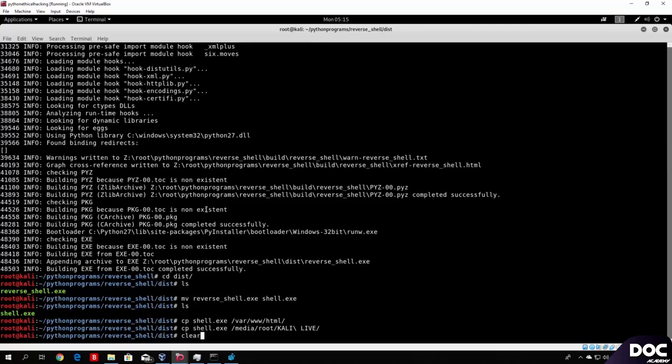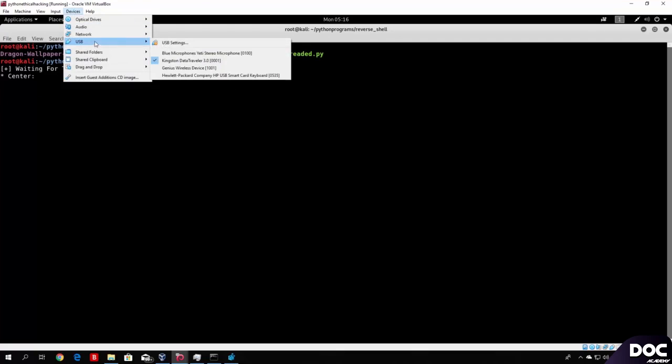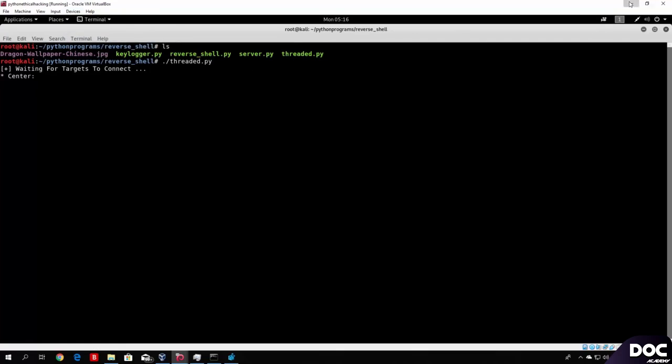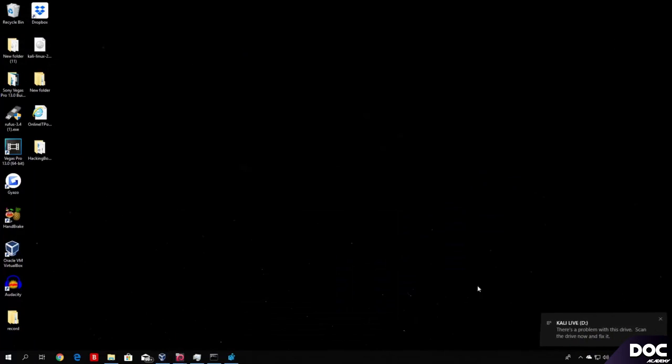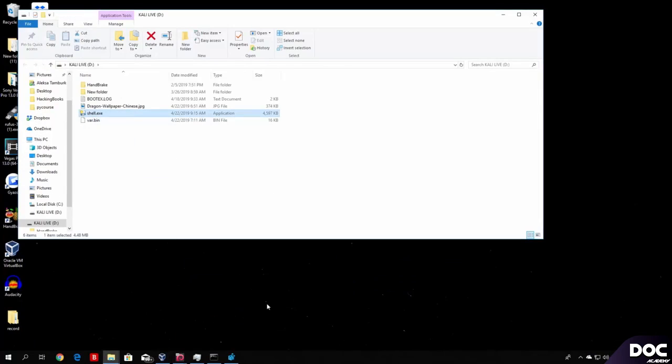Then I can delete all of these compiling directories and start my threaded.py. Then I can unplug my USB drive so I can get it to my Windows 10 machine. Here is my shell.exe. I run it. Everything seems to work well enough.